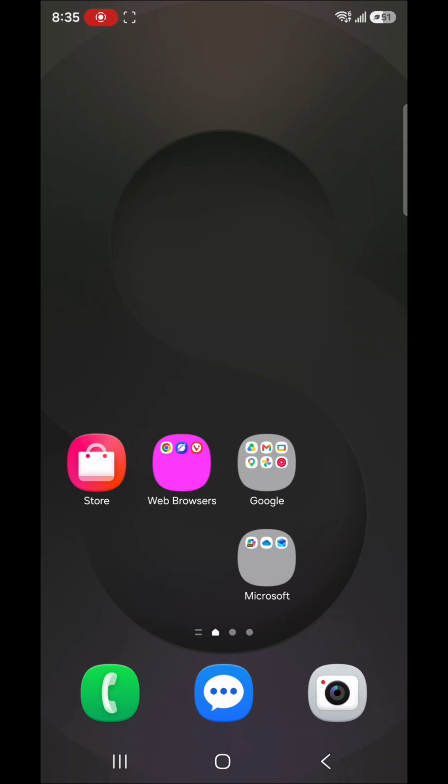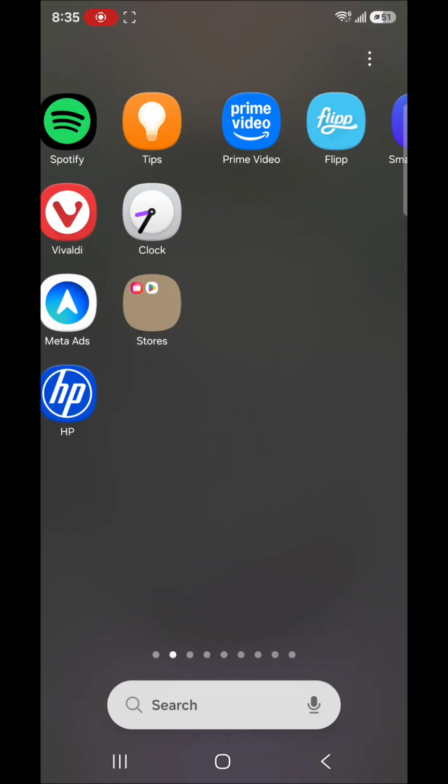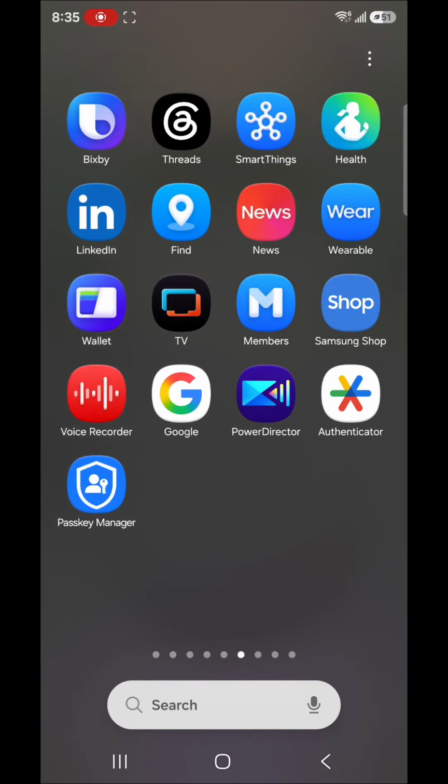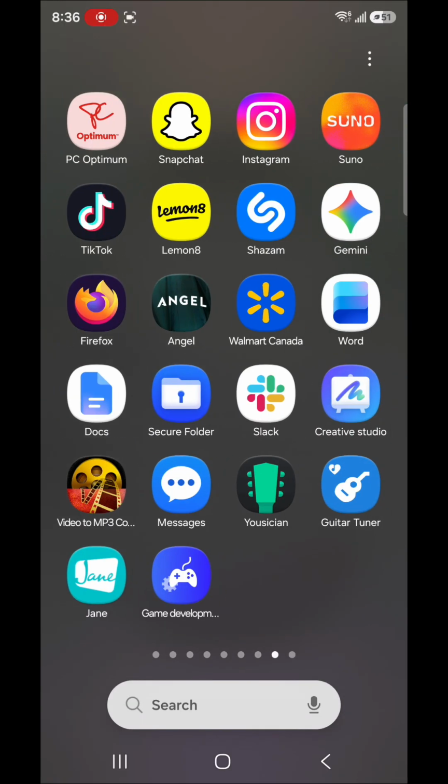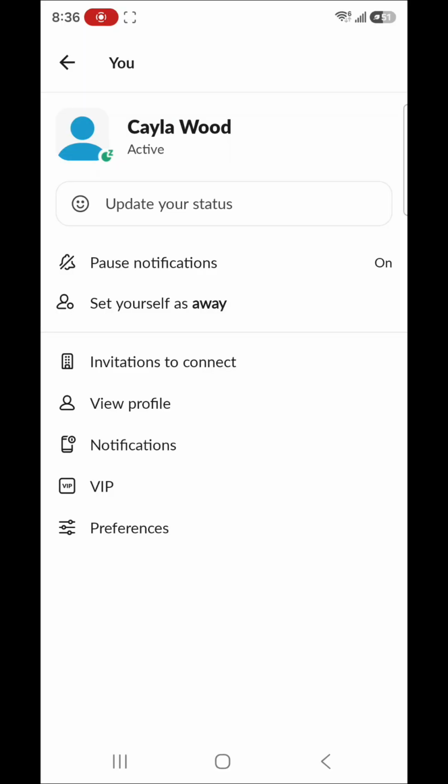So if you're like me and you'd like to get all of your Slack notifications on your phone, I'm going to show you guys how to set it up to do that, because Slack is not automatically set up for this. Scroll up to go to your apps, scroll over, go to Slack, and as soon as you go to Slack, you're going to click on your picture in the top right hand corner. Once you do that, go to Notifications.